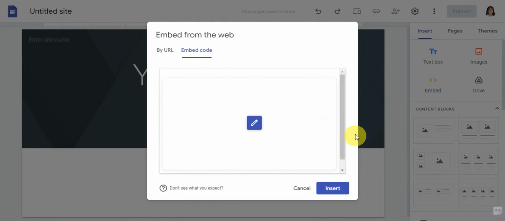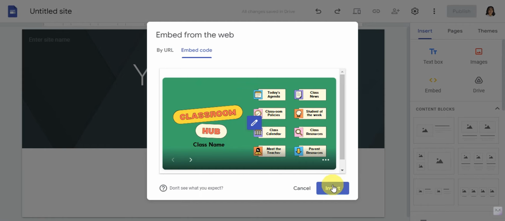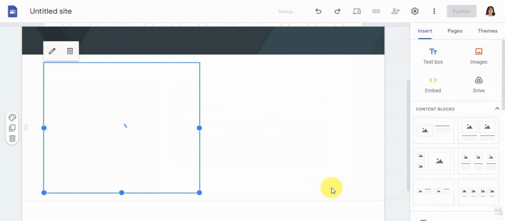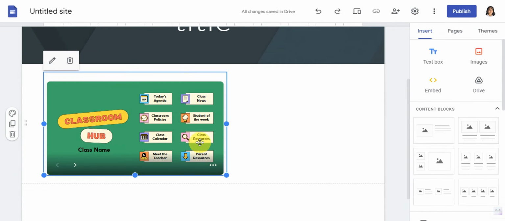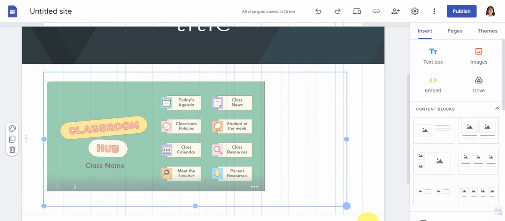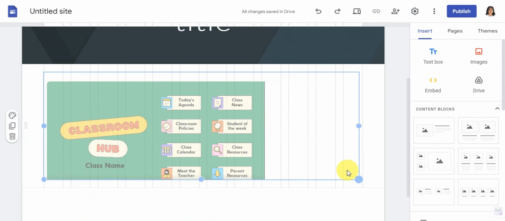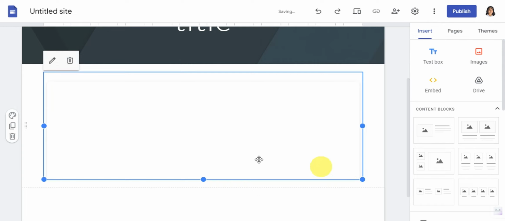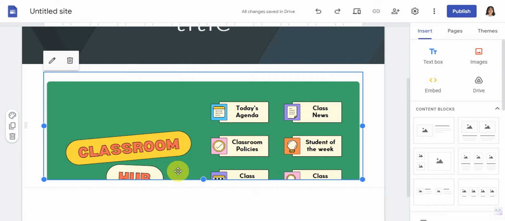You're going to see a quick preview of your design. You'll just have to click on insert right after, and you should be able to find your design already added. So feel free to resize it, make it bigger so that it fits your page on Google Sites. And that is basically it, how you add a Canva website template to Google Sites.